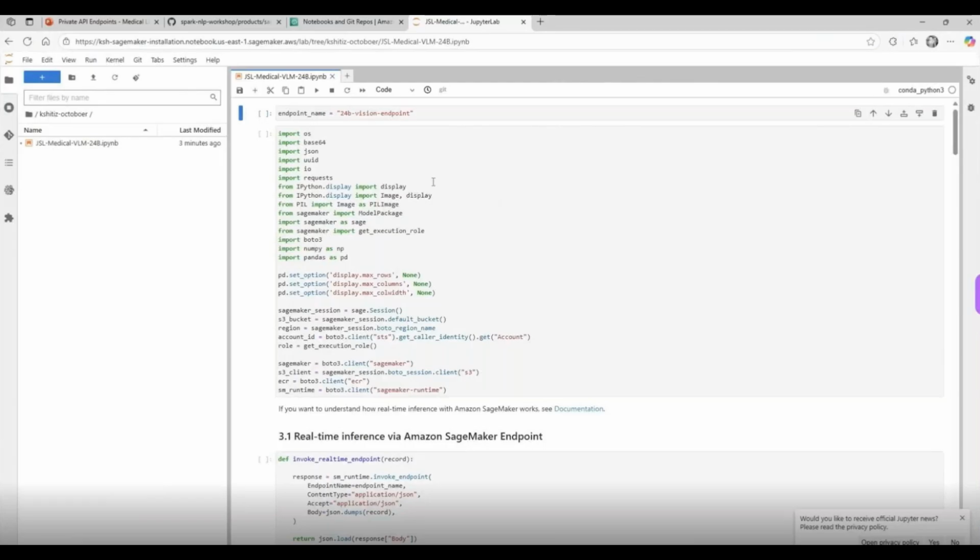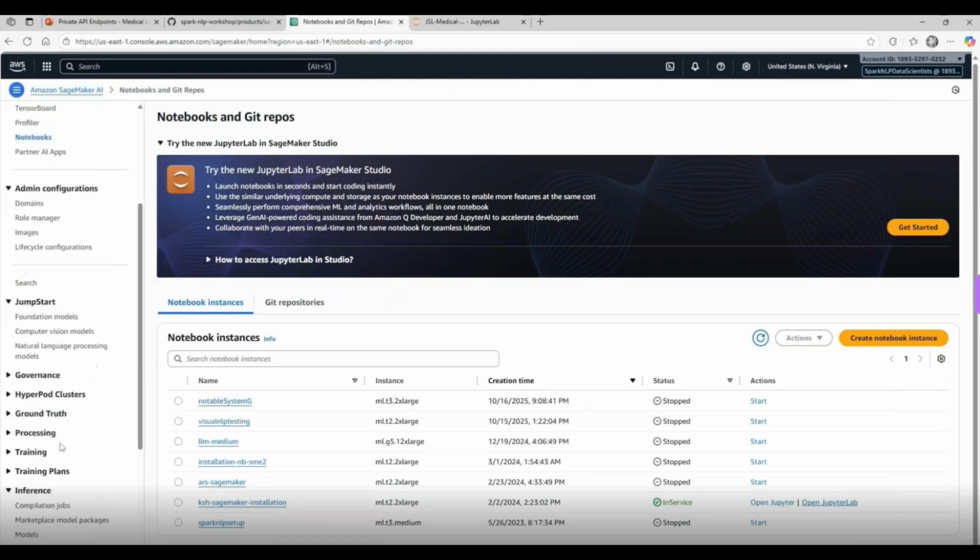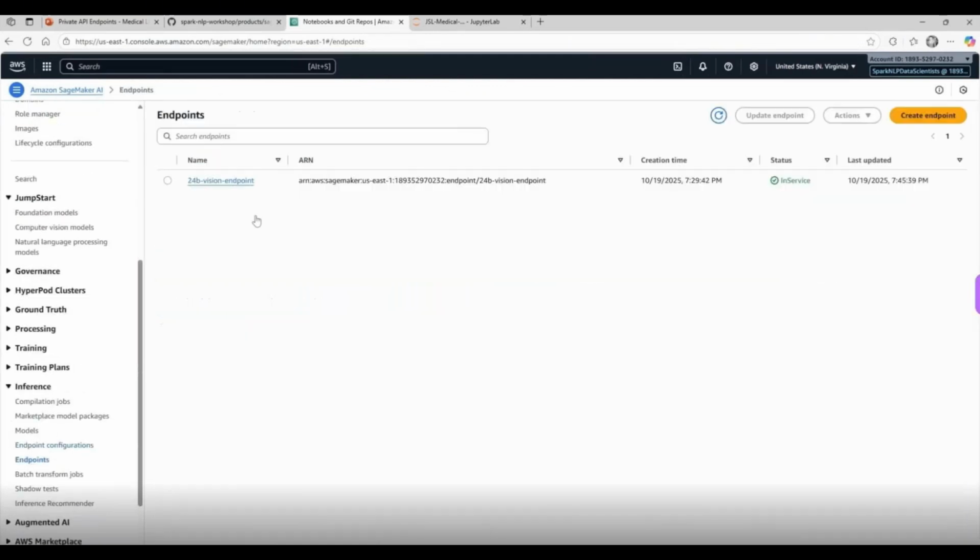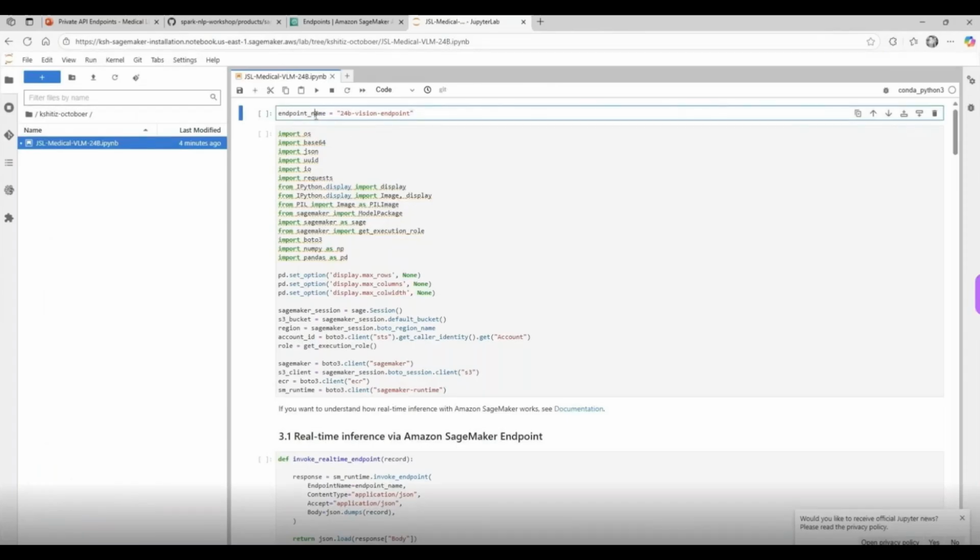You can use any notebook, any Python shell, or any programming language to get a SageMaker session with the proper credentials that has access to the endpoint you just created, and you can just start running it. So this is a notebook. Here, you need to identify which endpoint you're going to call. Our endpoint is called 24B Vision endpoint, so I just put the endpoint name here.